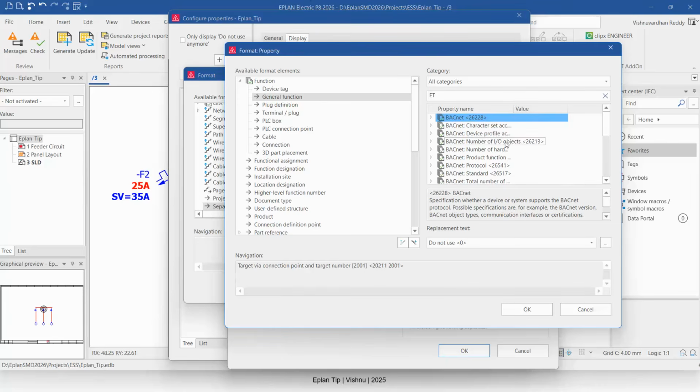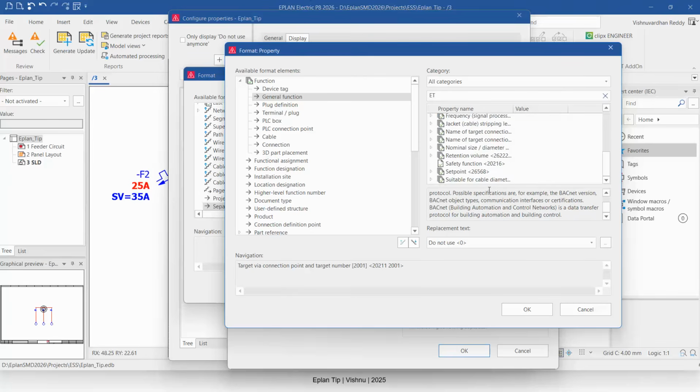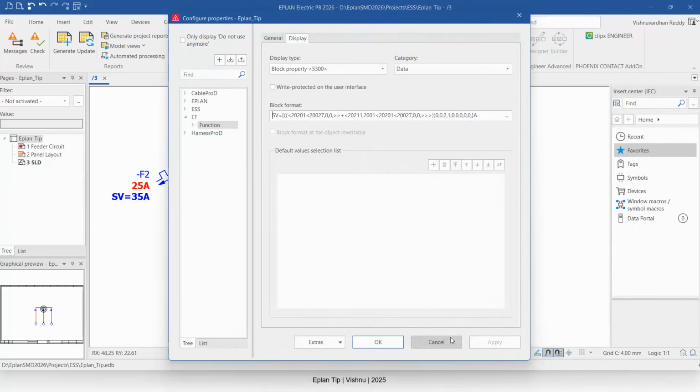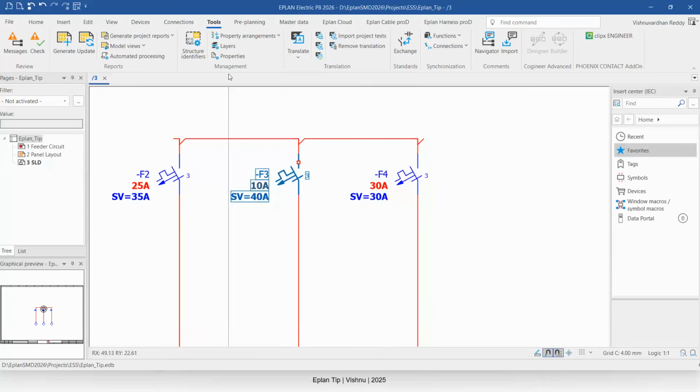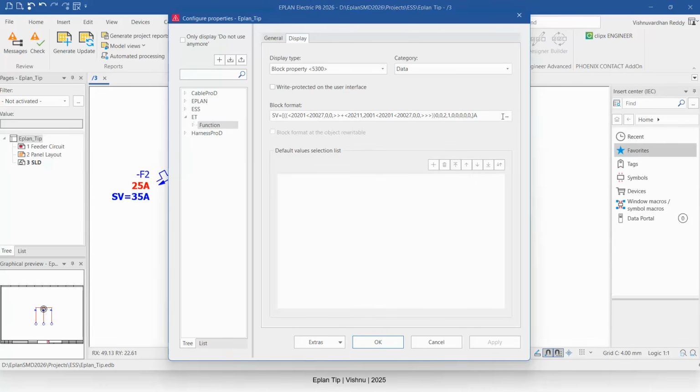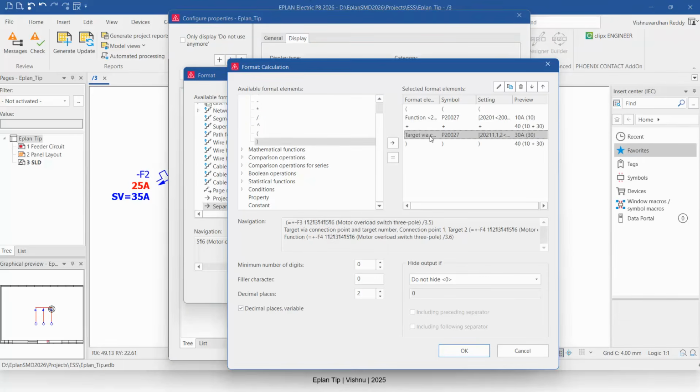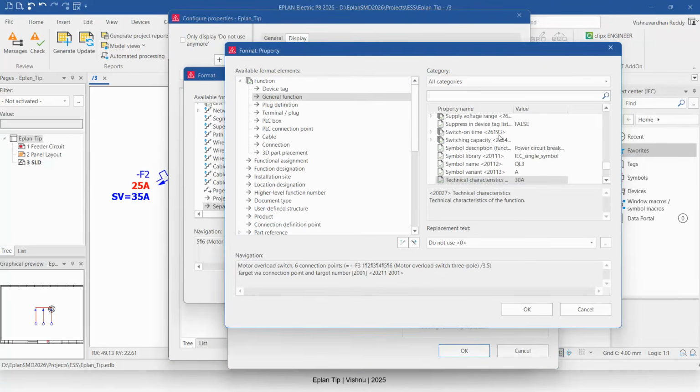Okay. So let me see that ET part. Okay. So let me just scroll. Where is that ET? Okay. Just a minute. Let me just go back again. So this was the feeder. After that, I'll go to that properties. And after that, what I do, I'm in the function. After that, I'll just browse. I'll go to the calculation. In that, this was the target via connection point. And here you see that, okay, all the values are shown here. Now I'll say ET.